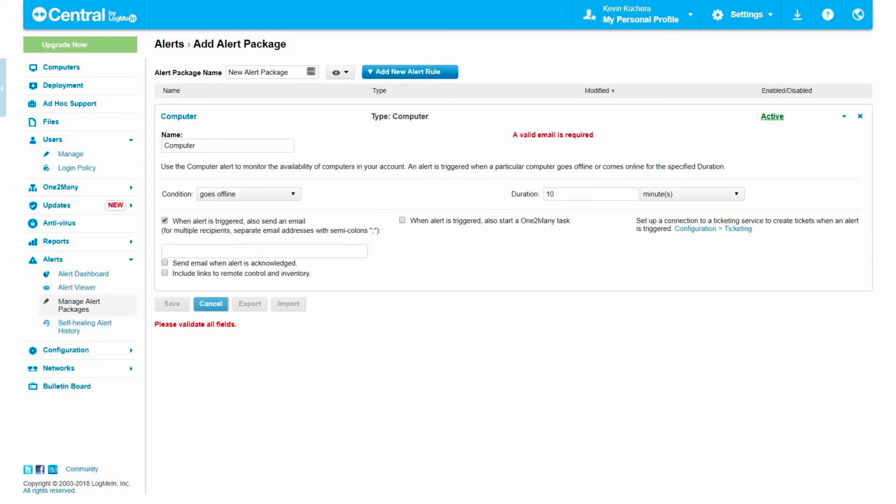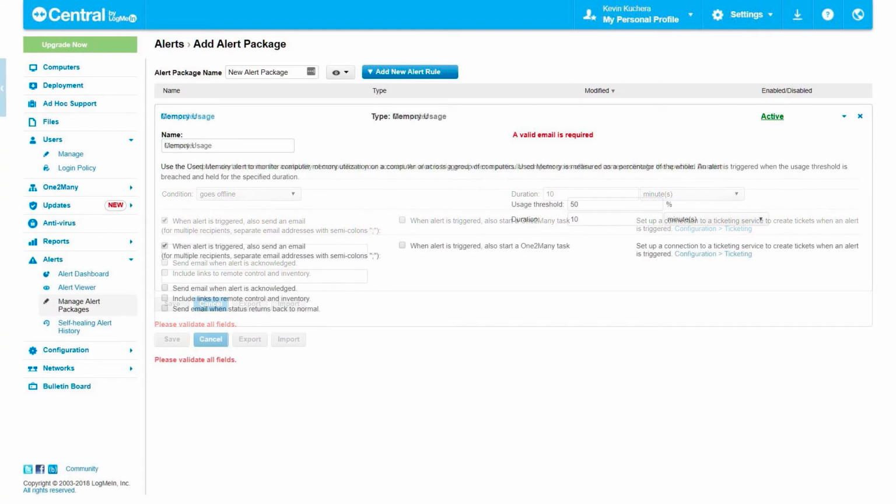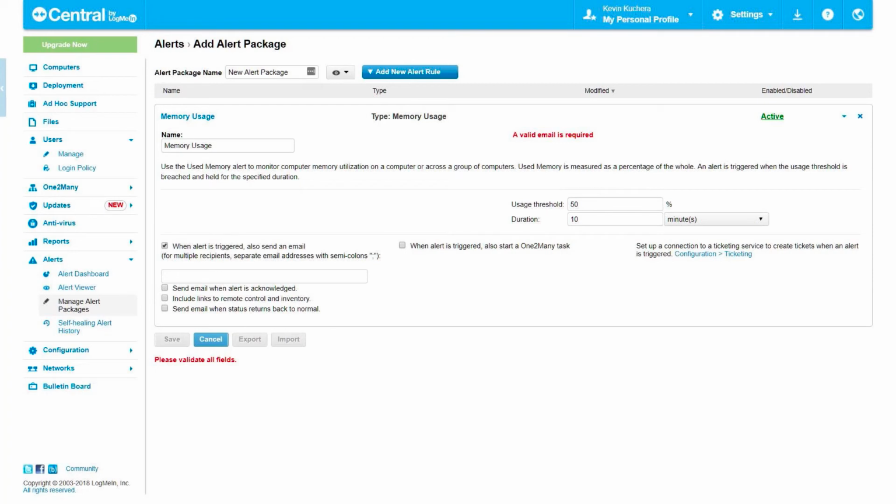Computer. A computer alert notes a change in the online or offline status of a computer as it relates to LogMeIn. Simply put, this means that our servers have lost or reacquired access to the computer. Memory usage. Memory usage detects when the RAM remains above a certain threshold for a certain amount of time. This alert type offers the return to normal status email.